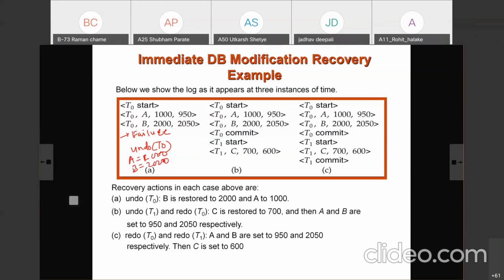Now if a failure occurs here, with T0 start and T0 commit, we need to do redo T0. So A is restored to the new value 950 and B is restored to the new value 2050. But T1 start is there and no T1 commit, so here we require undo T1, and C is equal to the old value 700 as it is. So have you understood why we require both old and new values in the immediate scheme? Because it is an immediate modification.